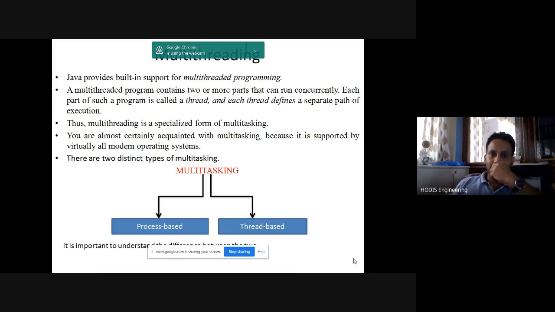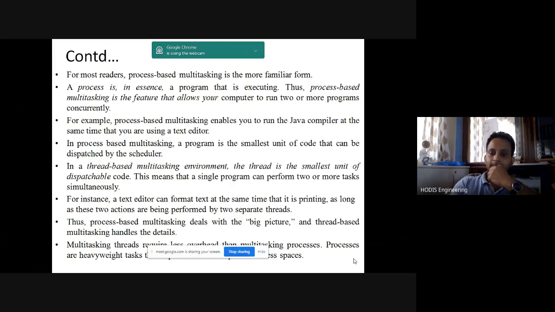That means in a single program, it will be doing more than one task at a time. You are almost certainly acquainted with multitasking because it is already supported by modern operating systems. Multitasking can be either process-based or thread-based. Generally, multiple processes run in the operating system, so that is process-based, and the other is thread-based. Now we'll see the difference between these two. Process-based multitasking is already familiar.